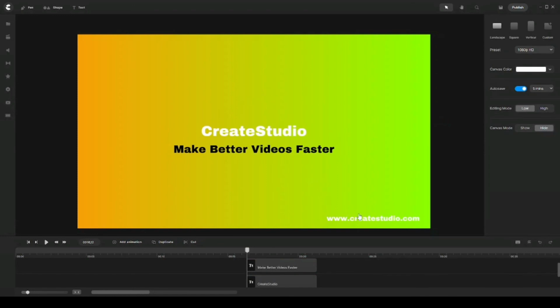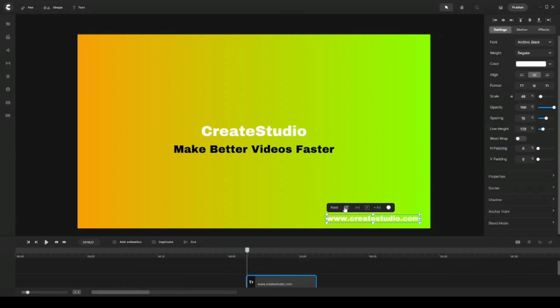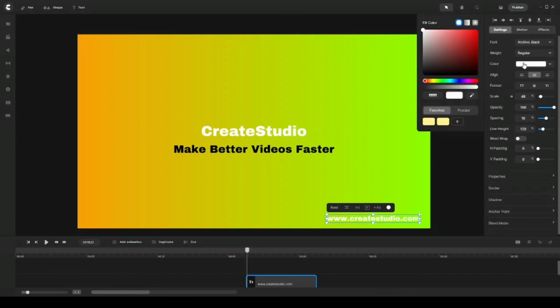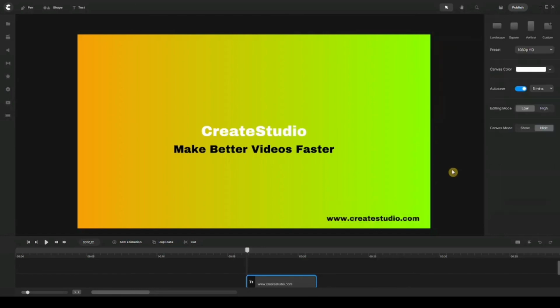Now, if you look at the website of CreateStudio at the bottom here, it's also in white color, which is a bright color, compared to the background color. So if I want to make it more visible, all I can do is just go ahead and change the color from white to black, and now you can see that it's more visible. So be sure when using bright colors, let's say your background has bright colors, when using text on top of that, you've got to make sure that your text color is darker so that it's more readable and visible to your viewers. And so the experience is much better for everyone who's watching your videos.